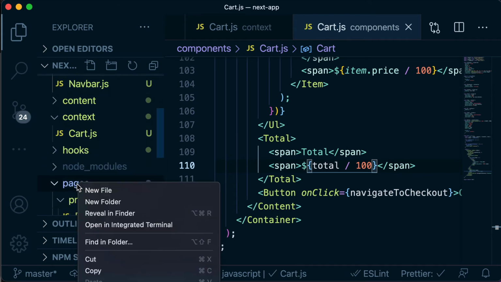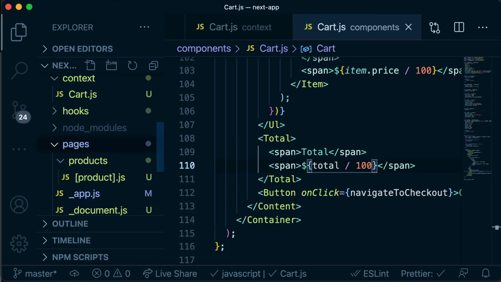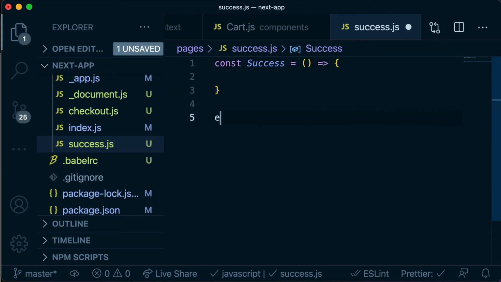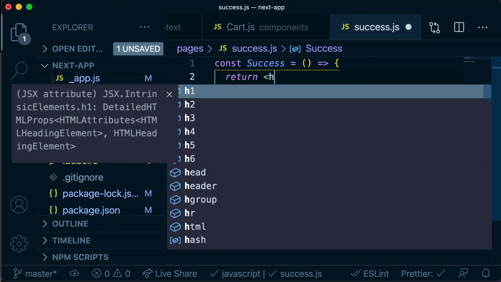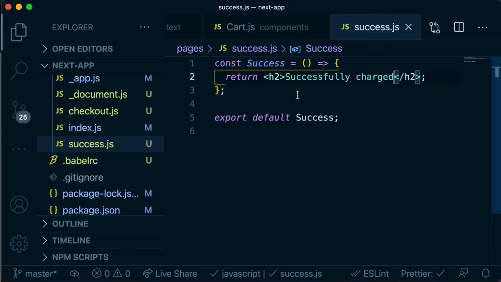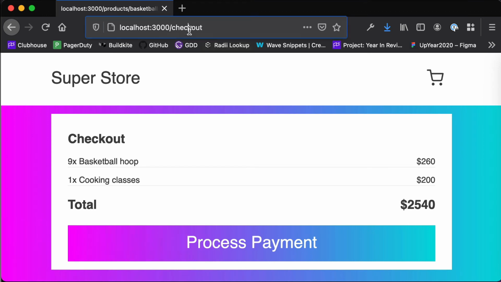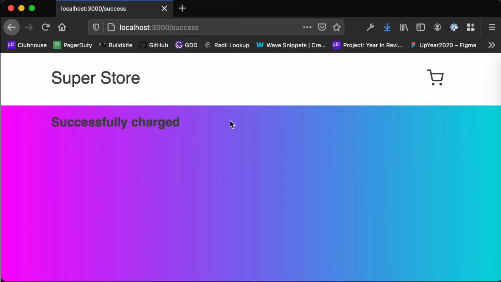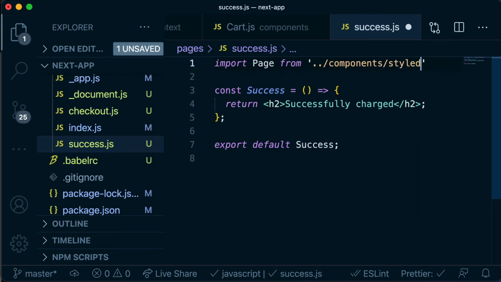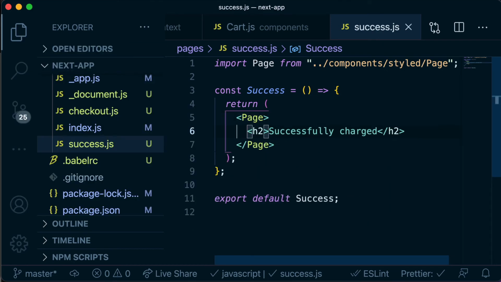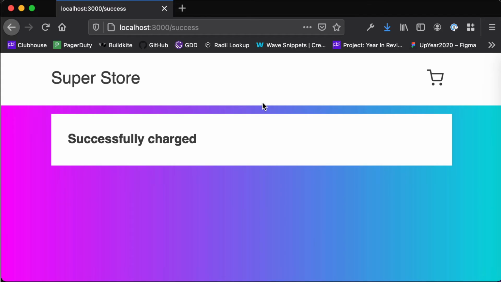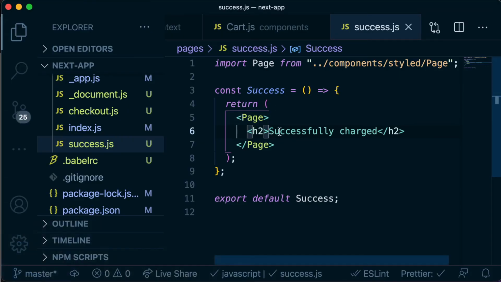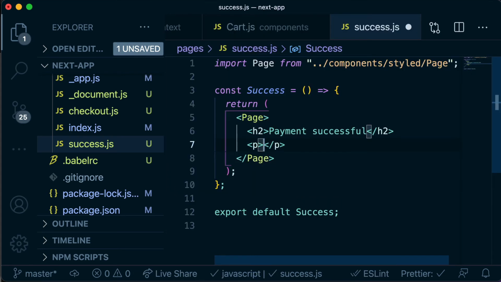So if we create a new page here for success.js, and so now if we navigate to our success page, cool, so we probably want this to have that same kind of page layout as our checkout. Okay, and we might make this just a little bit more welcoming, so we could say payment successful, and then maybe just a paragraph tag saying thank you for your purchase.